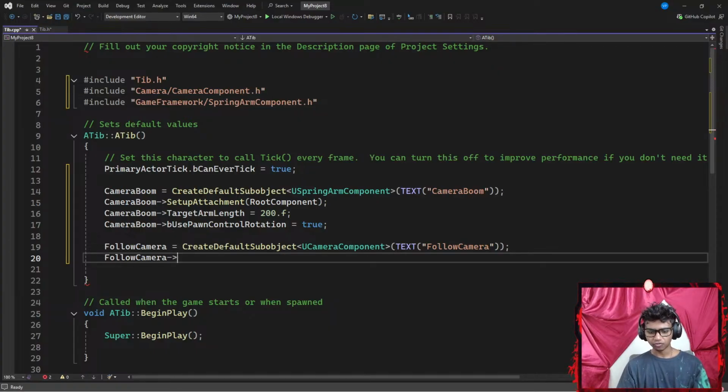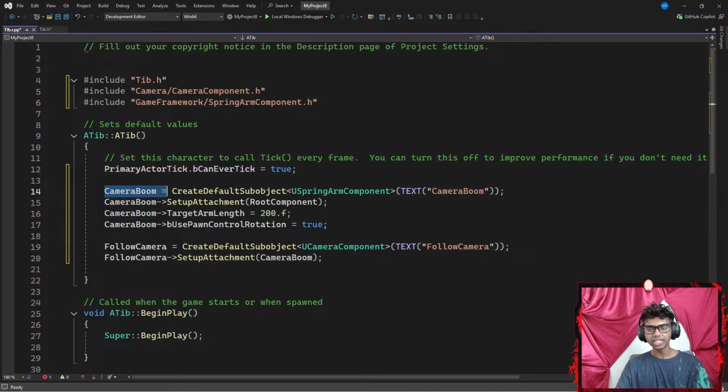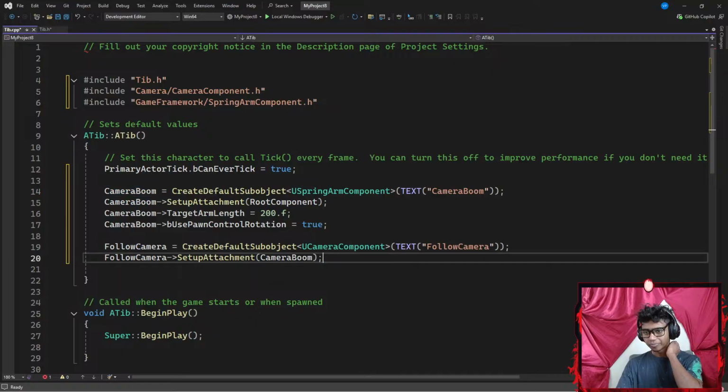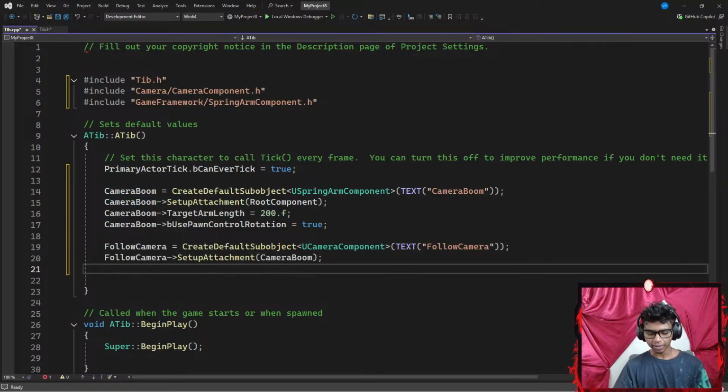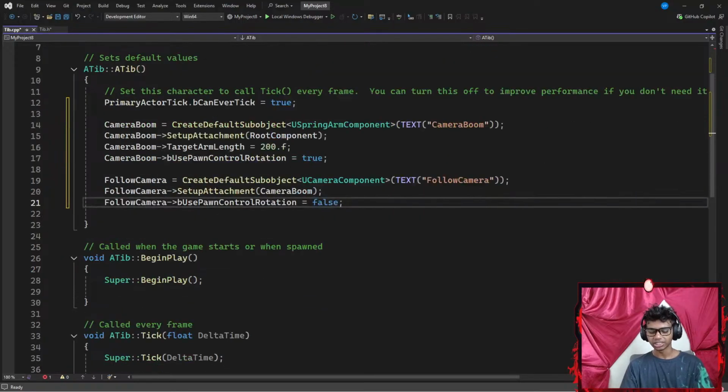Then I'm going to point my follow camera towards a SetupAttachment. Let's go with SetupAttachment with a pair of parentheses that requires a parameter of my camera boom, because I want my follow camera to be stuck to my camera boom. So my actual camera component is going to be stuck to my spring arm component, if that makes any sense. Once I'm done with that, I'm going to go with another pointer. I'm going to go with the FollowCamera that points towards bUsePawnControlRotation. Guys, this is a reason that I like to speed run this part and not usually explain much about this, because this is kind of long and tedious.